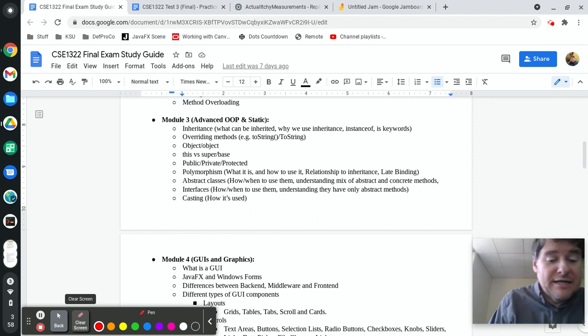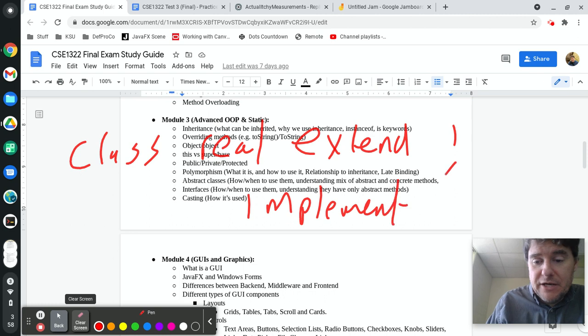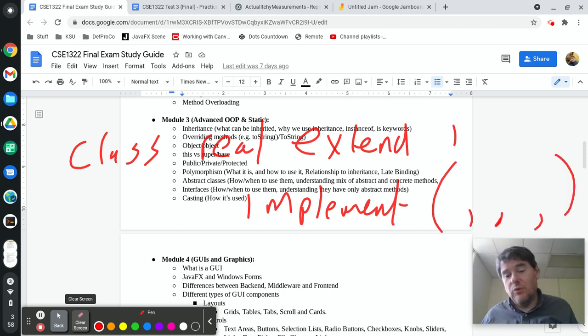All right, and then finally, at some point, you're going to have a concrete class, real, and it may extend one class, and it may implement an unlimited number of classes. There could be A, B, C, D, E, F, G, whatever.